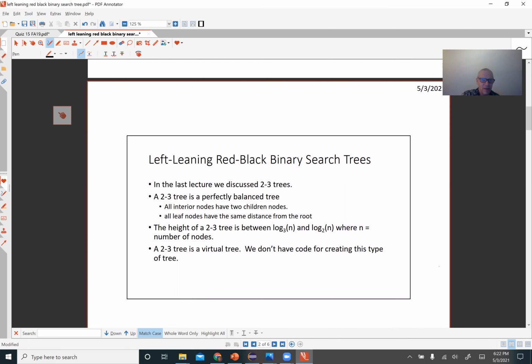In the last lecture, we discussed 2-3 trees. A 2-3 tree is a perfectly balanced tree where all the leaf nodes have the same distance from the root. You won't have any interior nodes with just one child node. A leaf node is a node with no child node. So you won't see anything like this. A perfectly balanced tree, like.